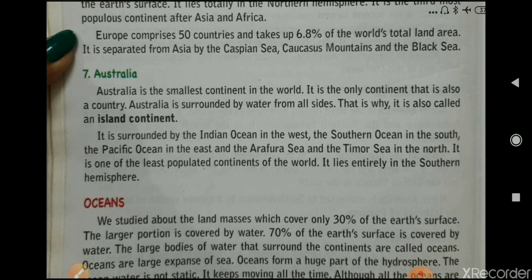Australia is surrounded by water from all sides. And that is why it is also called an island continent, because what is an island? A mass of land that is surrounded by water from all sides. So that's why Australia is also known as an island continent, because it is surrounded by water from all the sides.